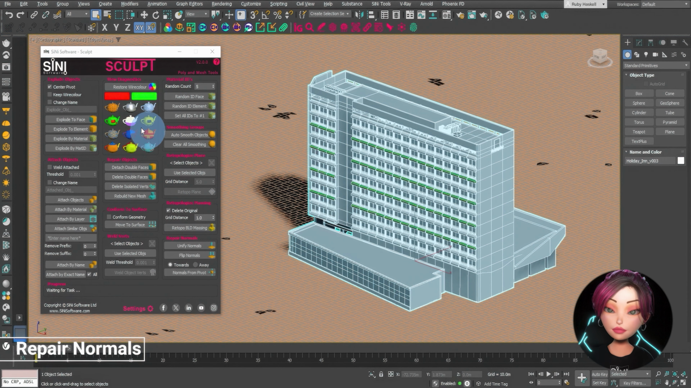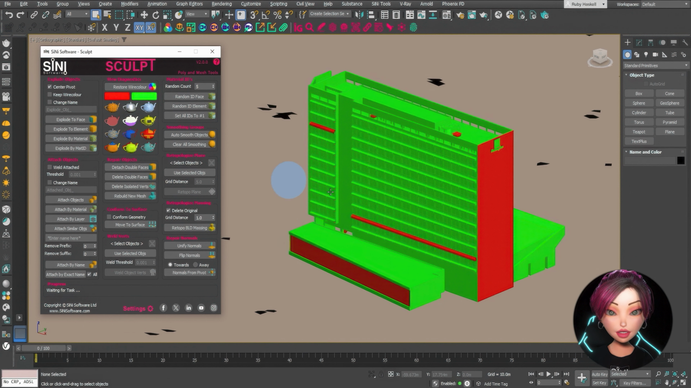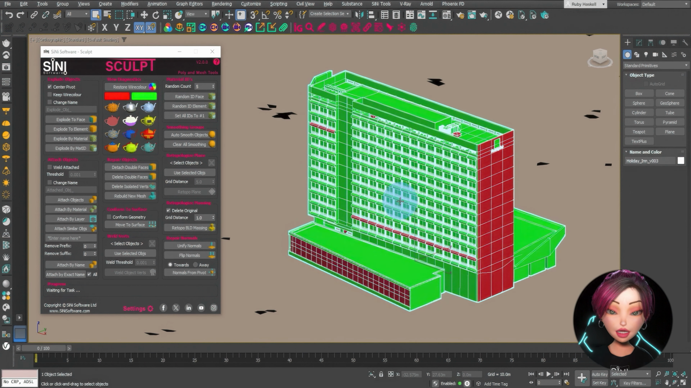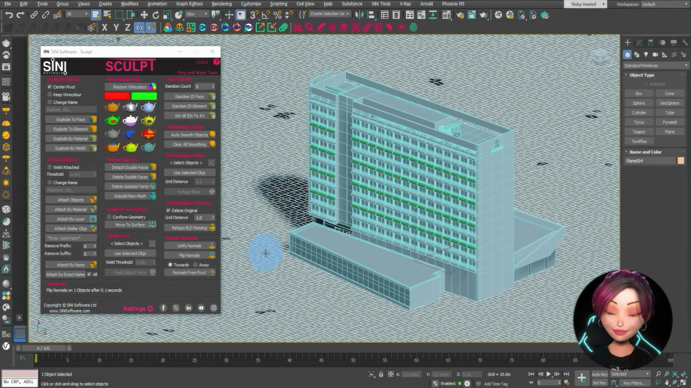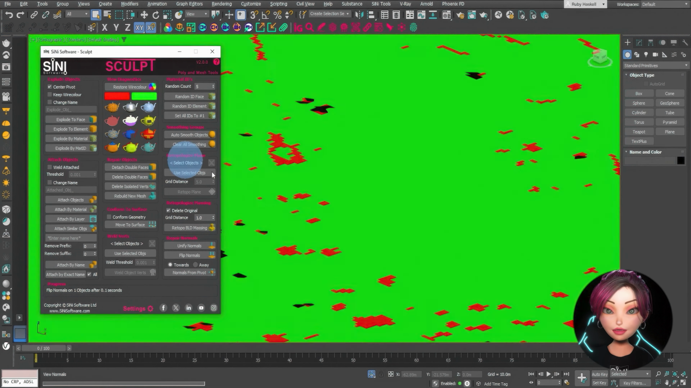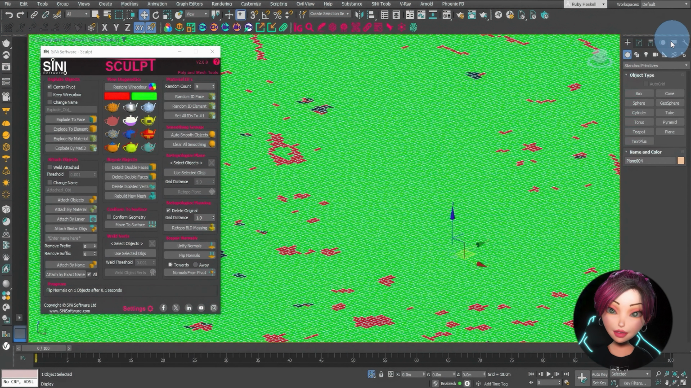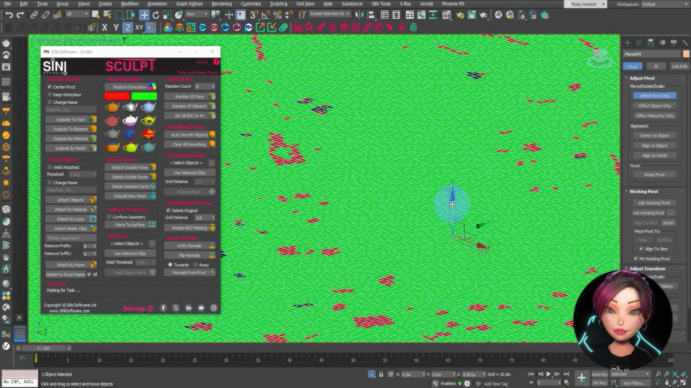Repair normals. These tools help to repair normal orientation on selected objects. Unify normals. This attempts to unify the normals based on overall surface direction. Flip normals. Changes the direction of the normals on the selected object. Normals from pivot. This attempts to conform normals based on the pivot position of the selected surface.